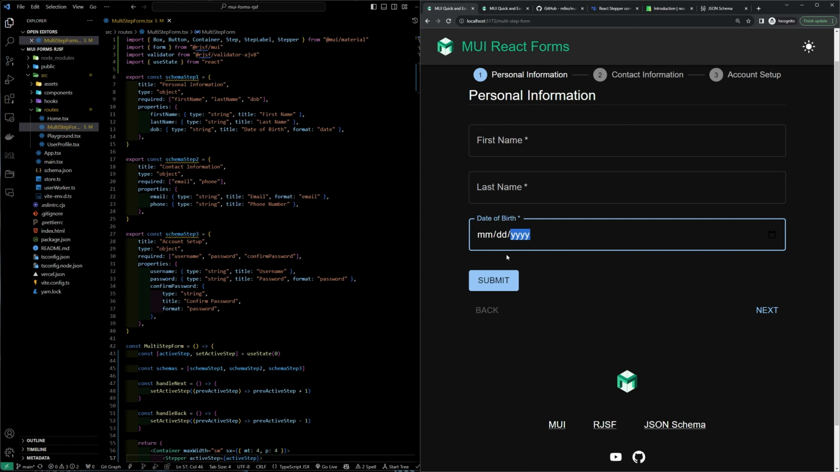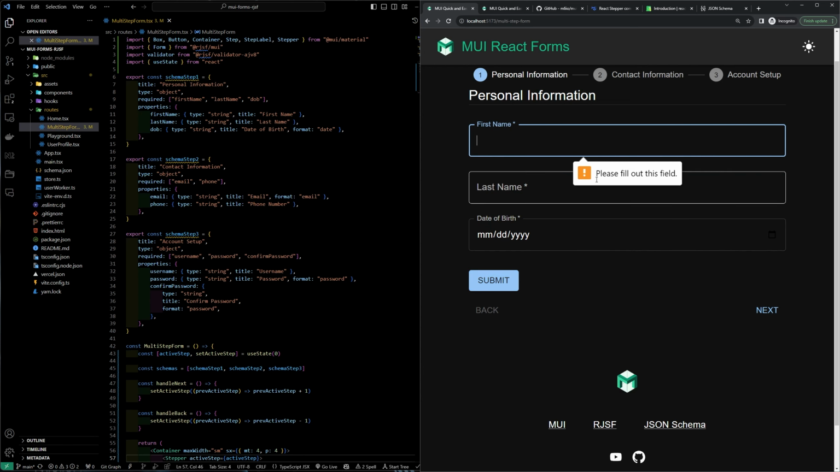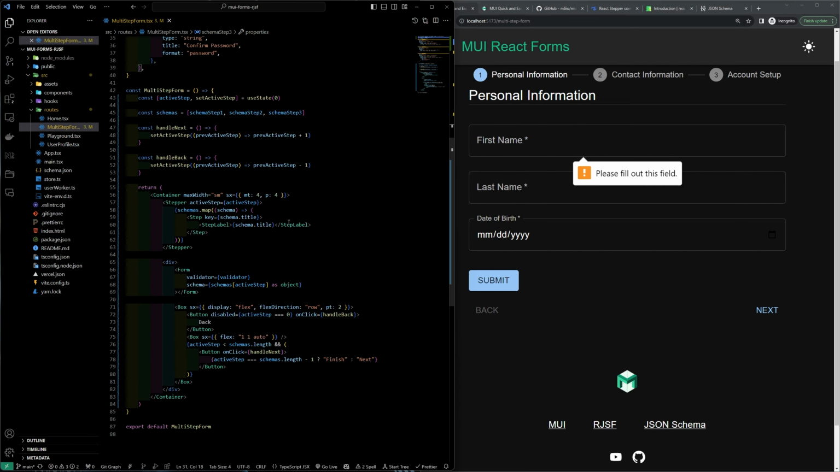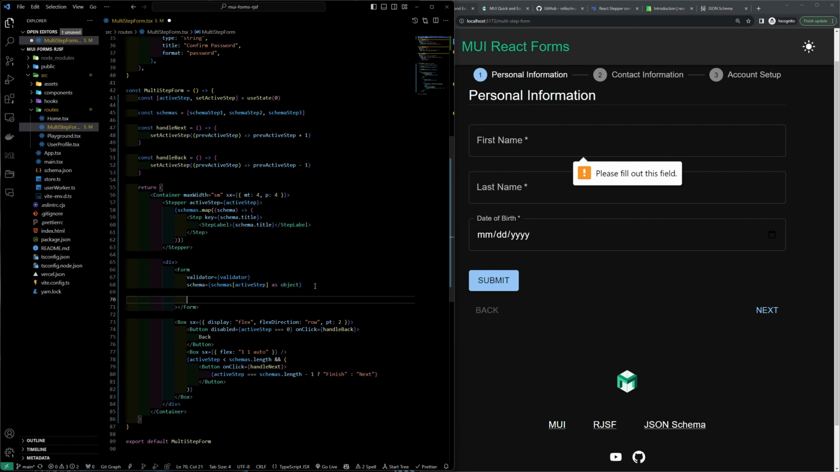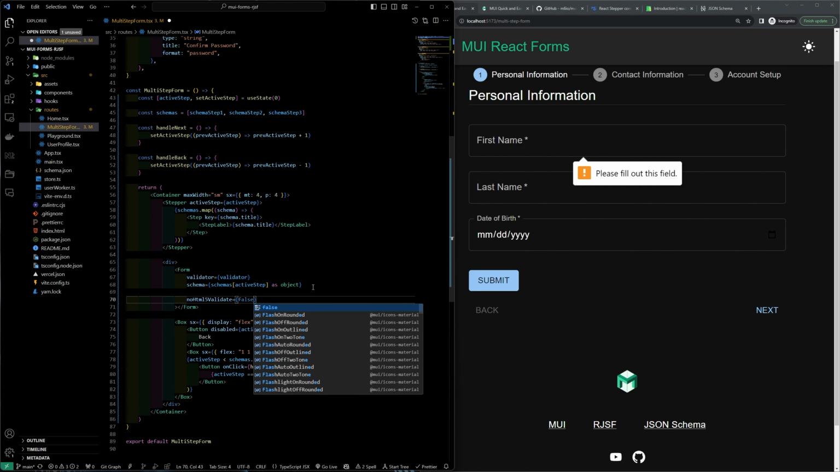So this is missing a few things. We do have a weird submit button. We have some HTML5 validation, which I don't like. So first, let's get rid of that HTML5 validation. And the nice thing about RJSF is they have a prop for that. So we'll just say noHtml5Validate, set that to false.